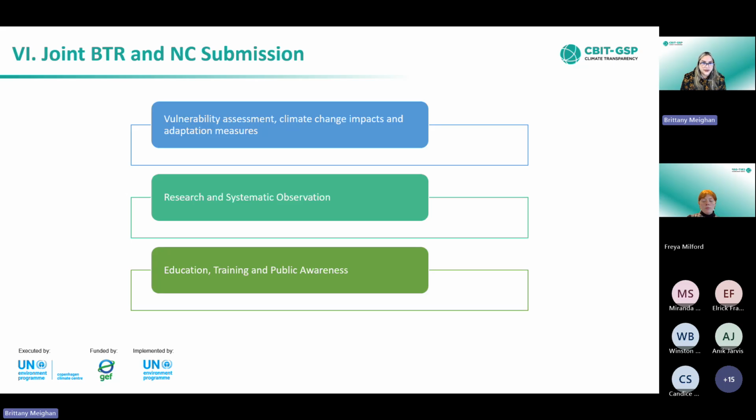So for example, you have this vulnerability assessment, climate change impacts, and adaptation measures. This is relevant in the case where your BTR does not include an adaptation component. For example, you have a chapter on research and systematic observation, and then also on education, training, and public awareness. So on the years where your BTR and NC submission are on the same year or submitted jointly, you would use the combined information of the BTR chapters and then these other chapters of the national communications.